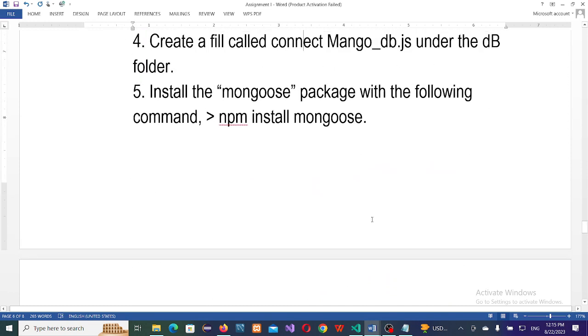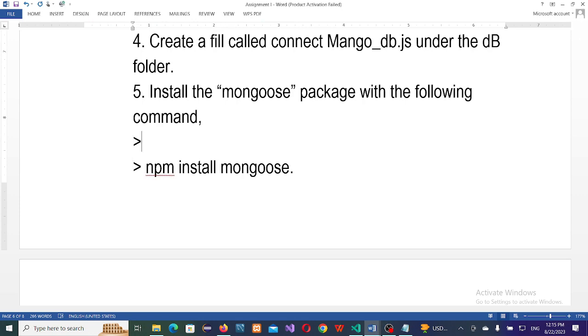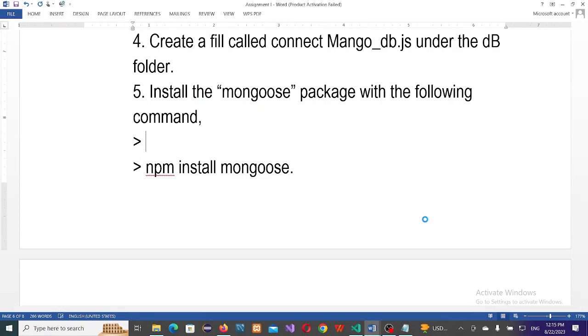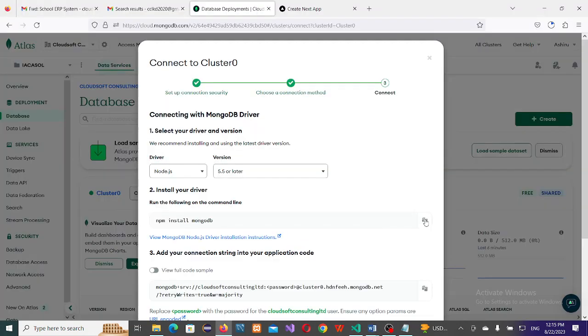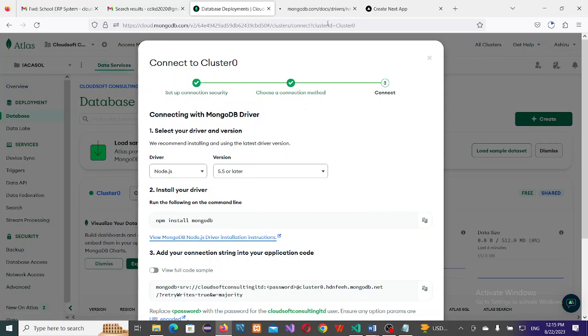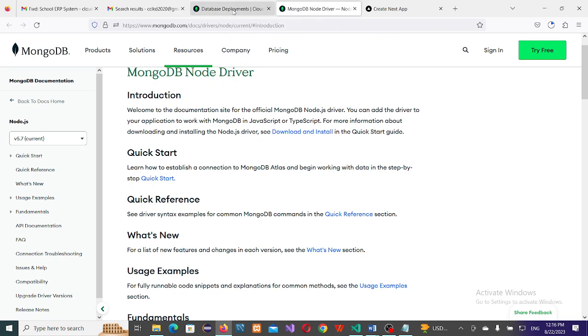Before installing Mongoose, you need to connect. You need to do this. Okay. So the first thing we do is the installation process. Okay, installation instructions. If you want to view it, you can view it from there. And then this is the connection URL. Okay, you can go through the text from here.